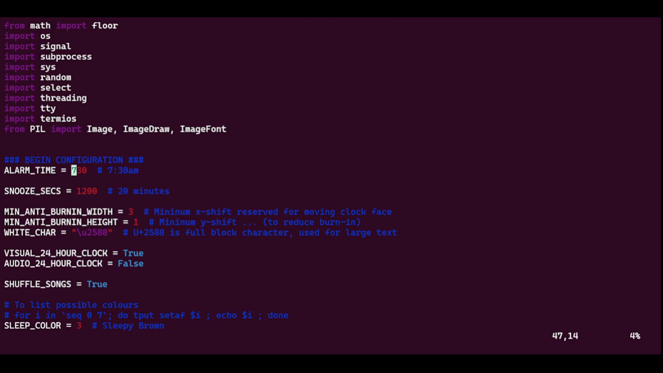The alarm time is specified in 24-hour time, without any colons. The length of a snooze is stored in seconds. So, 1,200 seconds for 20 minutes. Alarmclock.py will try to pick the largest font possible, while still being able to move the clock at least min anti-burn-in width, i.e. 3 right, and min anti-burn-in height, i.e. 1 down.